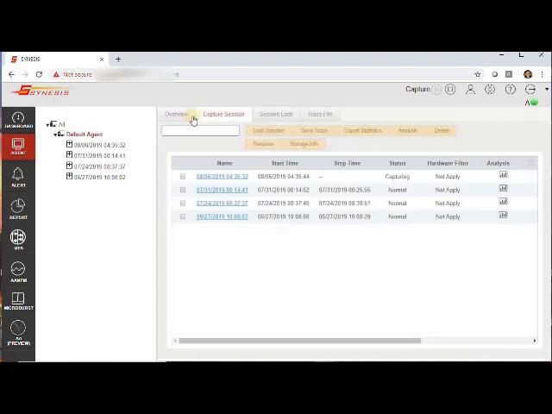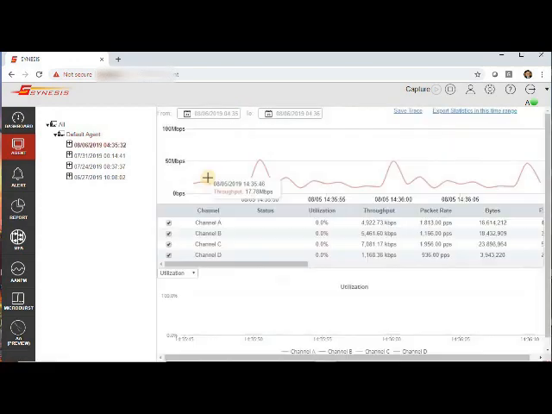And we're going to go to our capture session. And you notice here is our capture session. We just started it here today, August 6th. And you can see the time that we started it, and it is capturing. It is running. We can look at that if we want simply by clicking that.